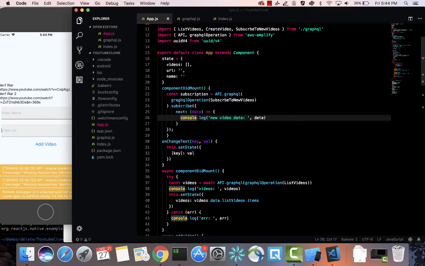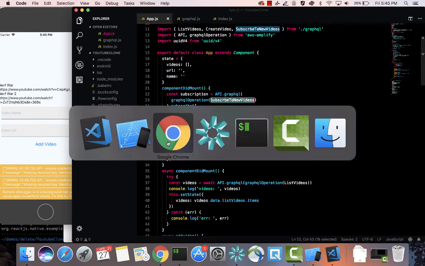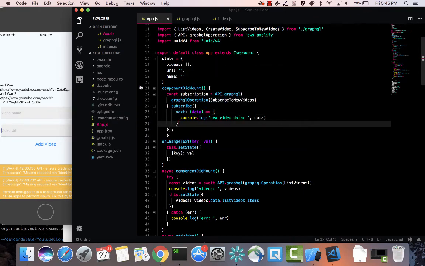Let me just make sure though. So in componentDidMount, API.graphql, graphqlOperation. And I think if we created this GraphQL operation correctly, then we shouldn't really have to do anything. So to test this out, we're going to create a new video, and we're going to see if this actually logs out.